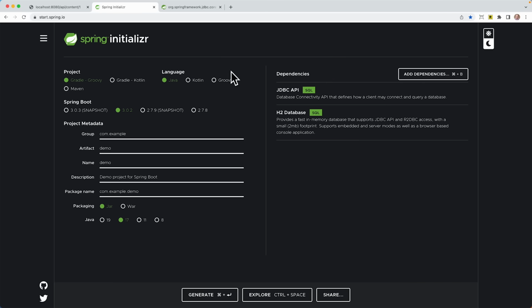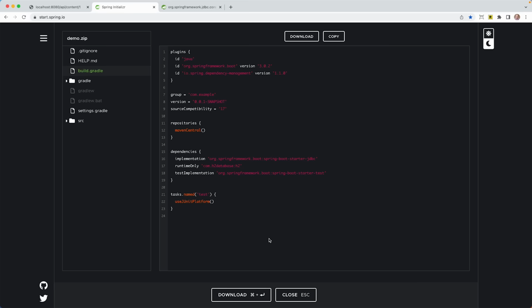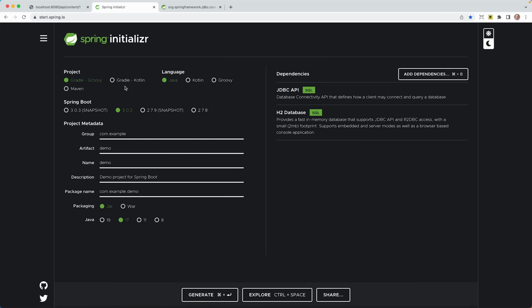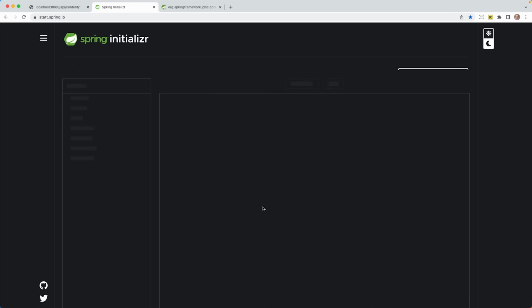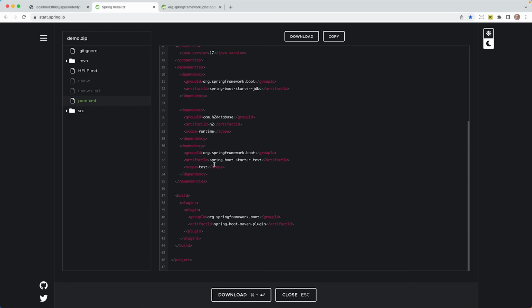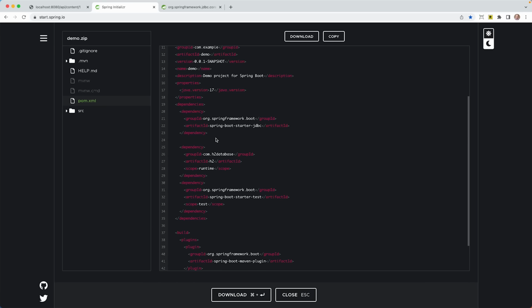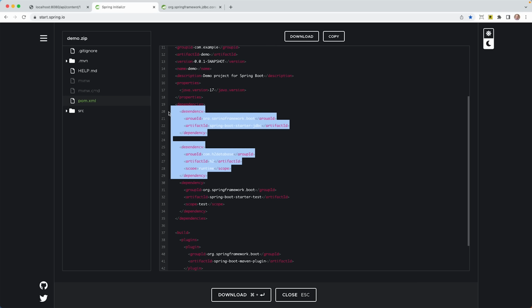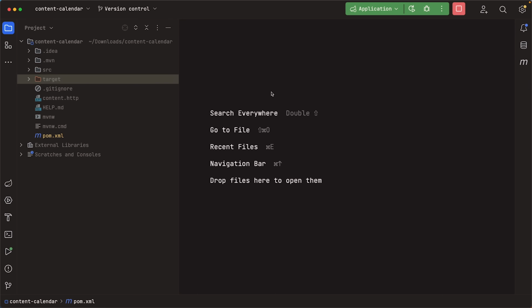So we wouldn't generate a new application here, but I'm just showing you that if you're starting a new one, that's what you would do. We can also explore this. Oh, and we didn't choose Maven. Let's choose Maven. We can also explore this and say, okay, what are the dependencies that I need? So I'm going to go ahead and grab this dependency and this dependency, copy those, and head back to our application, our content calendar application.